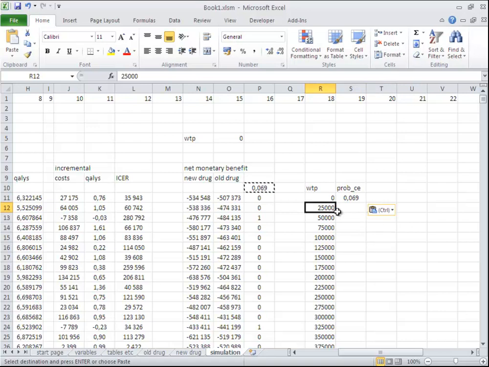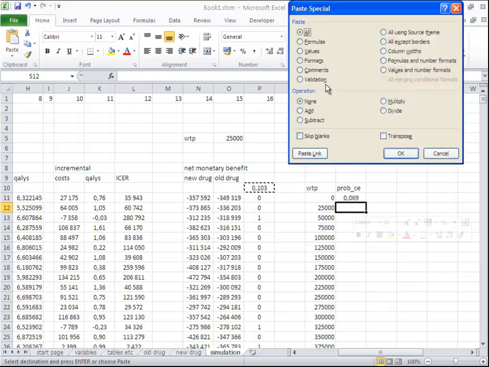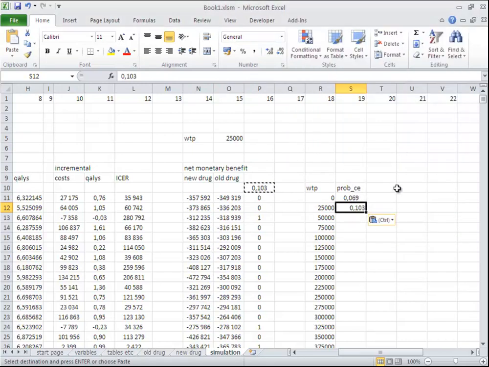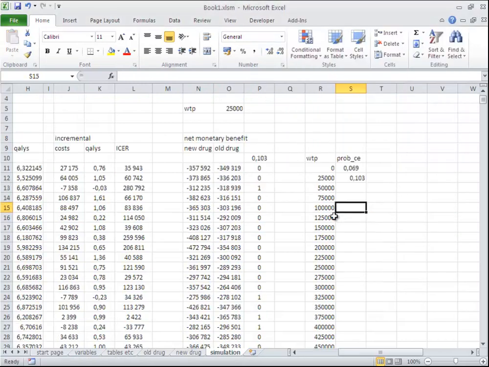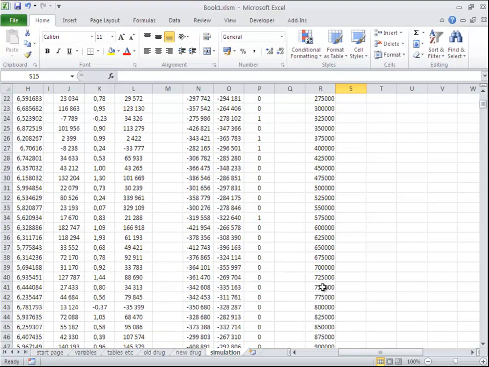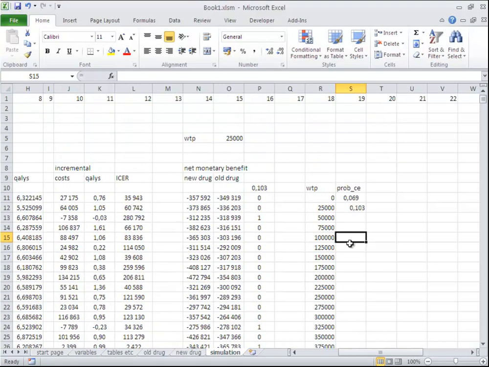Then we take the next willingness to pay, copy it here, we get a new probability, paste it in here, paste special values, and so on for the whole range of willingness to pays. When we've done that, we can create a chart with the willingness to pay on the x-axis and the probability of the new drug to be cost effective on the y-axis, and that's exactly what we need. But instead of doing this manually, we will create a macro that does this automatically.